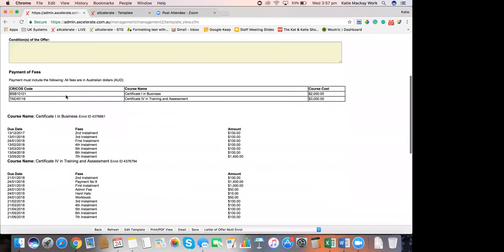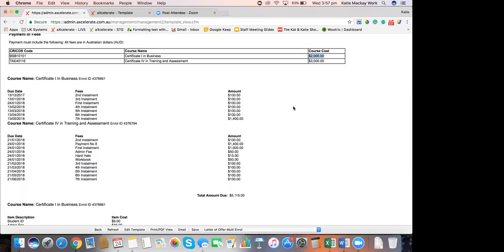Something else that you can see down here is our payment of fees. So it's going to pull the overall cost, which we said was $2,000 for the Cert 1 and $3,000 for the Cert 4 in TAE. So that's going to pull in those costs and again produce one of these loop over tables. And then finally down the bottom here, and we're missing a little gap between the two, we've got all of the installments for the Cert 1 in business, and we also have all of the installments for the Cert 4 in TAE, which is the one that I've actually customized in a way.